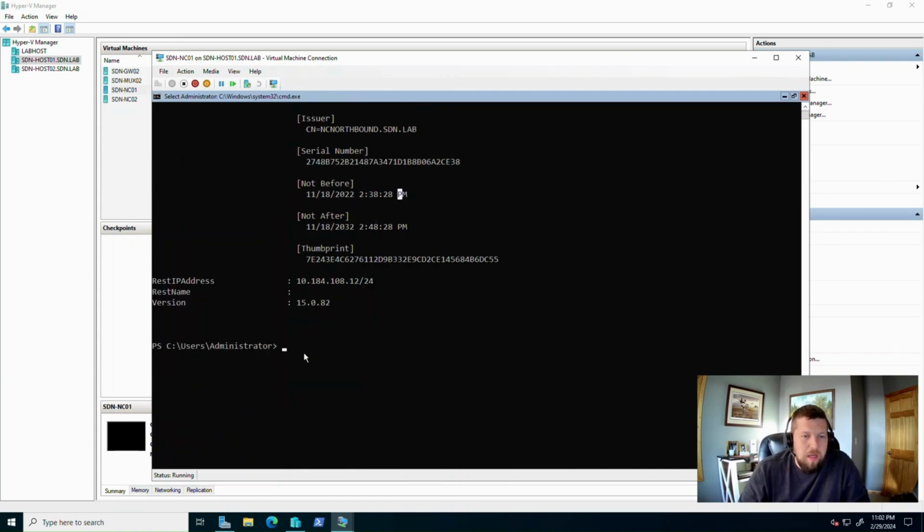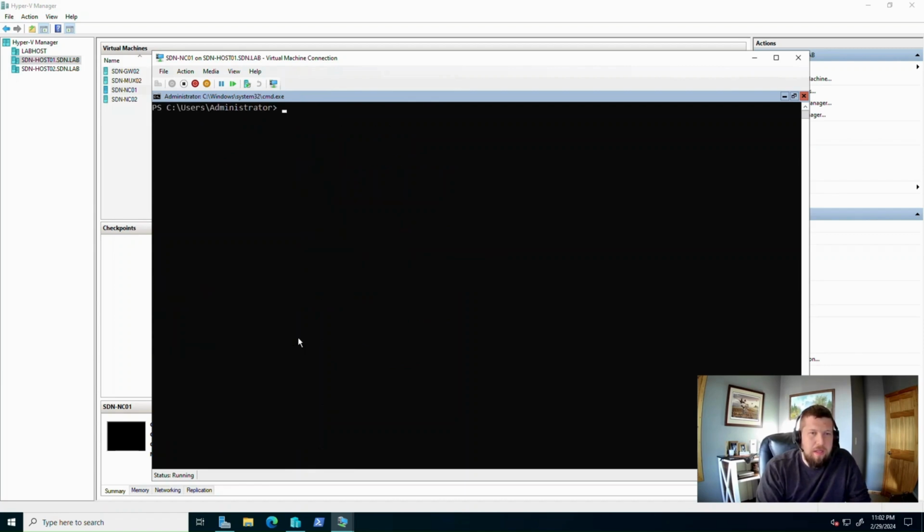So at this point, I'm going to go ahead and start the rotation. On my network controller, I've already installed the latest SDN diagnostics module onto the system, and I'm going to do Start-SdnCertificateRotation. And there's a few different options.